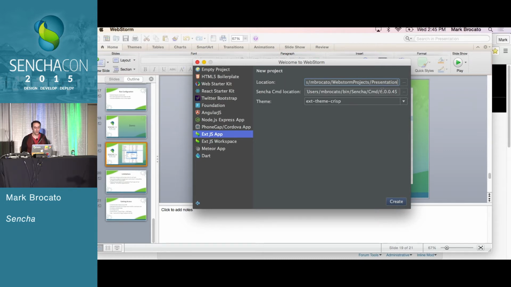And it'll automatically find Sencha Command on your system. But if for some reason it doesn't, or if there's a specific version of Command you want to use, if you have multiple versions, you can pick the version here. And then you can pick one of the themes as well. So Neptune, I think, shows up best in a setting like this, so I'll pick that.